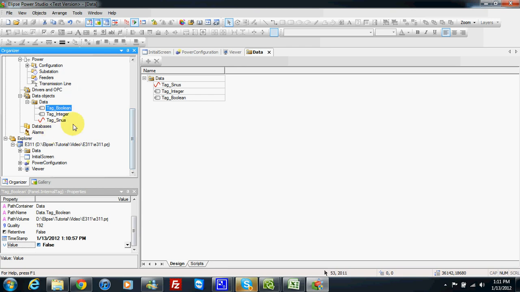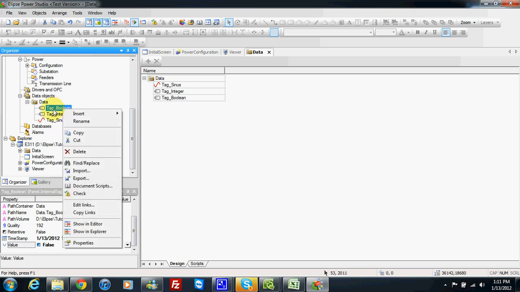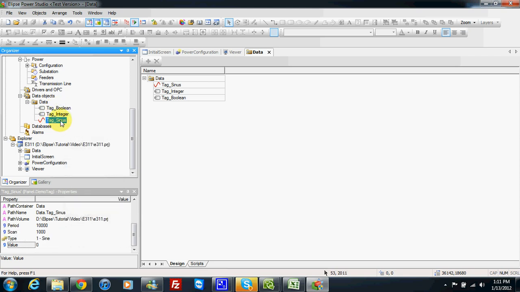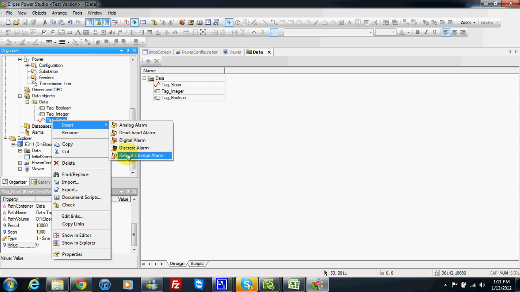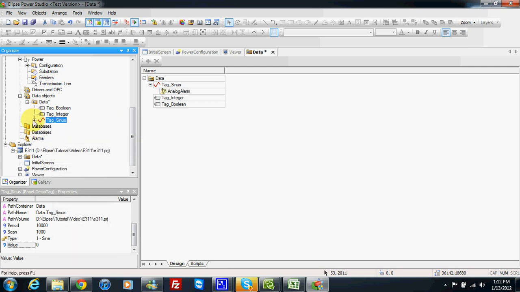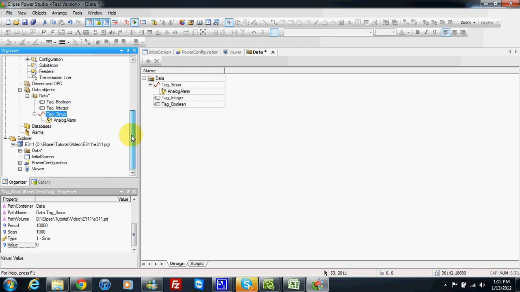Okay, so if you want to make alarm for these three signals, you can directly insert, you click on the signal you want to add alarm, and you insert alarm. So we have different kind of alarm. We have the analog, deadband, digital, discrete, and rate of change alarm. So let's make an analog alarm for our sinus.